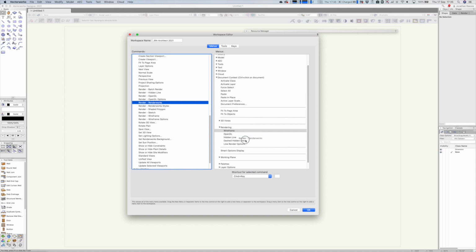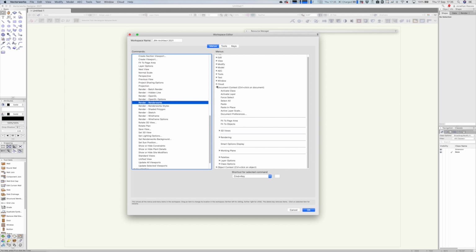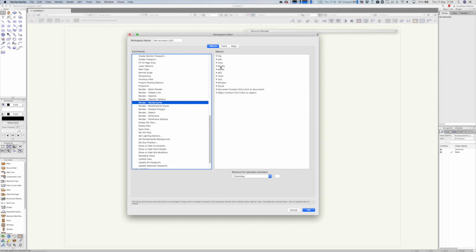Finally, I'm just going to drag in the final quality Renderworks items, and you'll see I'll actually add all of those in one go. So that's pretty cool. Good. Okay, so we've added 3D views. We've got our rendering. Let's close down the document settings. And I think for now we're done on this particular section.